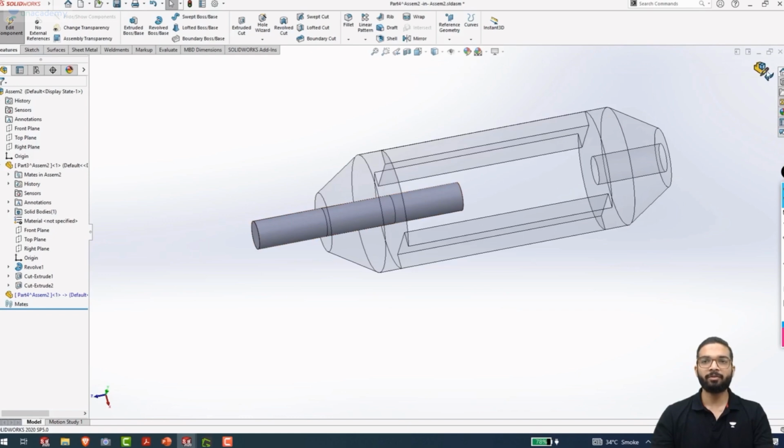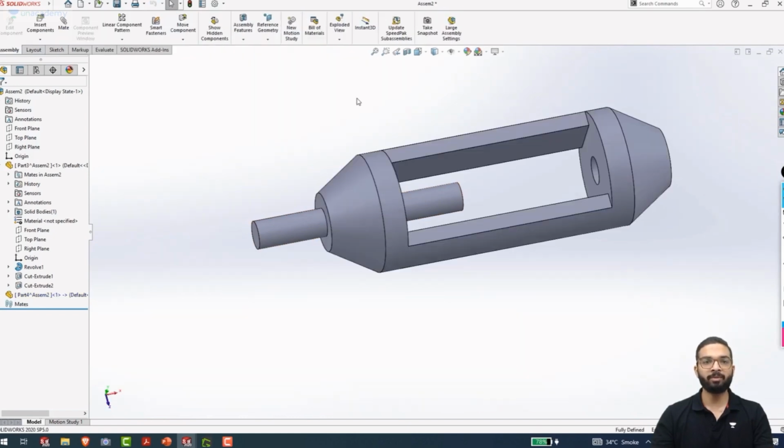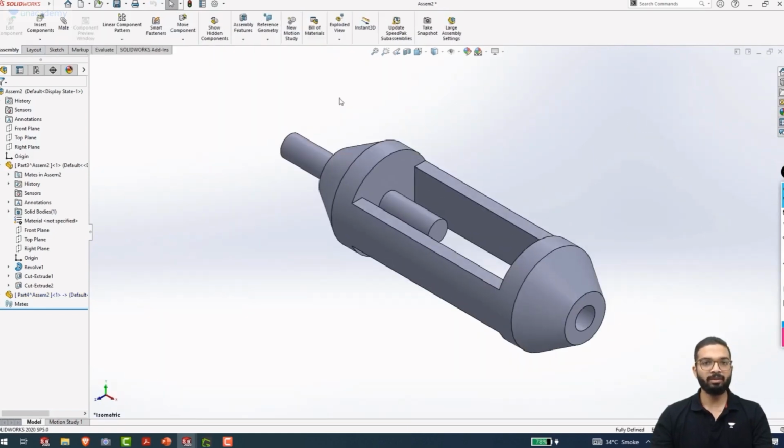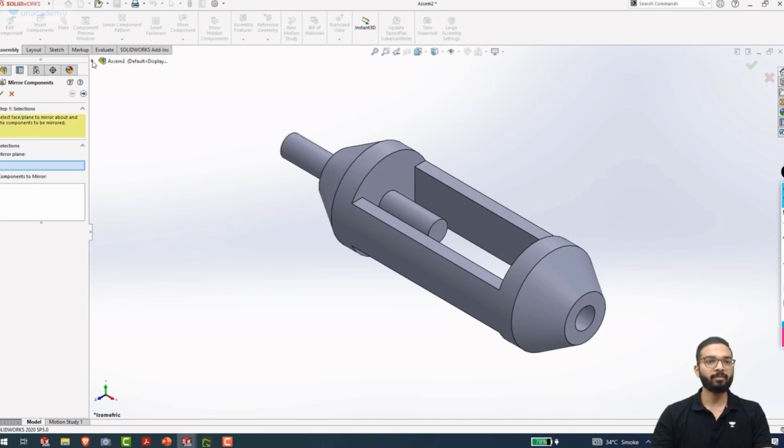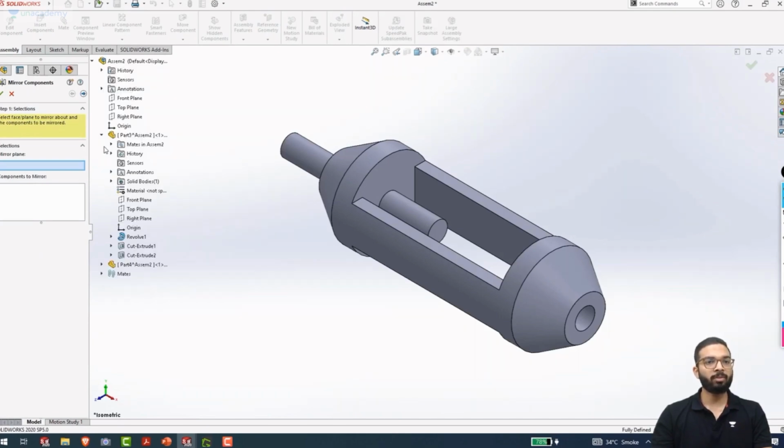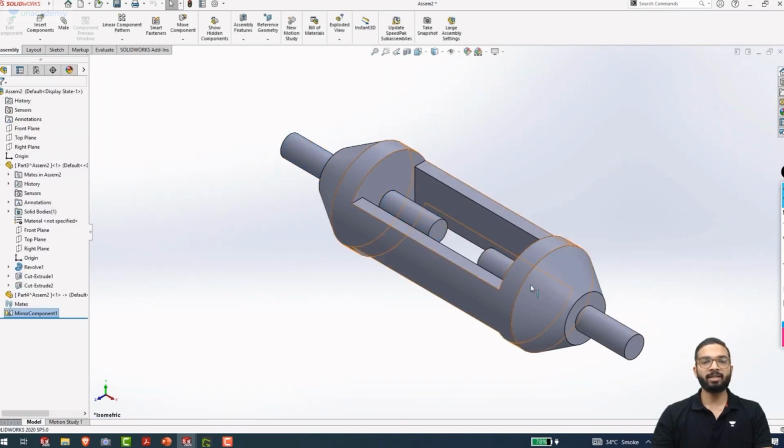First, we will exit the part mode and now we will press Ctrl 7, set it into the isometric mode, press Ctrl Q in order to rebuild it. Now we have one final feature that is supposed to be added. I will go to the drop down over here, select mirror components. From the drop down I will select the right plane of my socket over here and I will specify this body that is supposed to be mirrored.